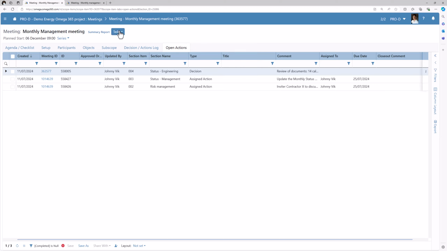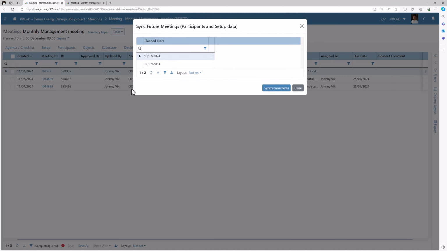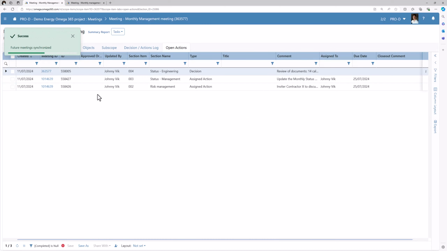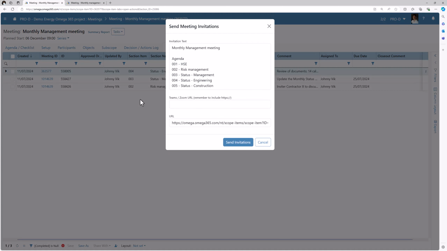Synchronize future items. Here you can synchronize future meetings with setup data and participants. Move content to next meeting in series will copy the content over to the next meeting in the series. Create invitation. Use this feature to send a calendar invite by email to the participants.